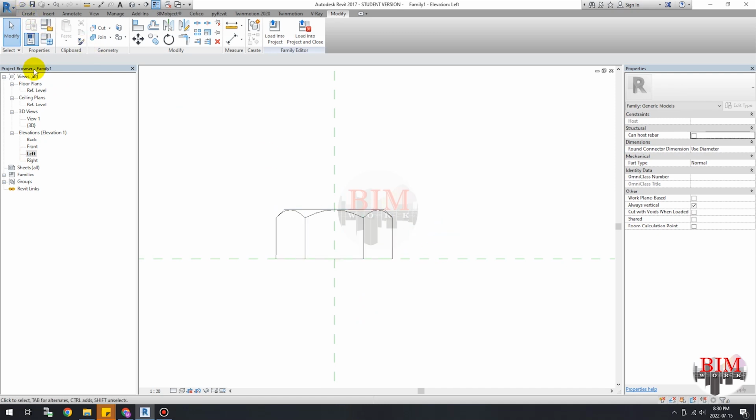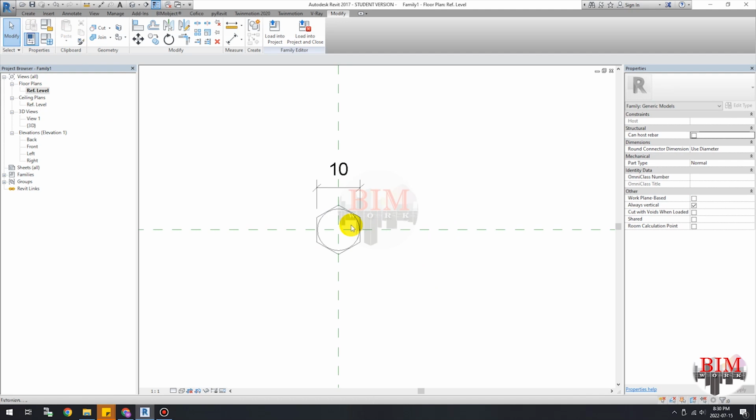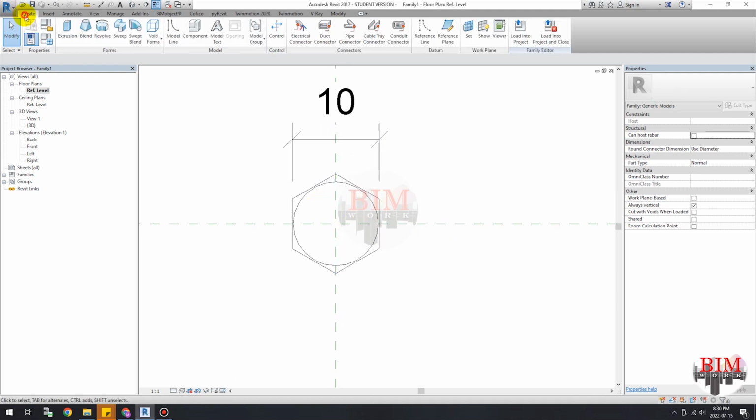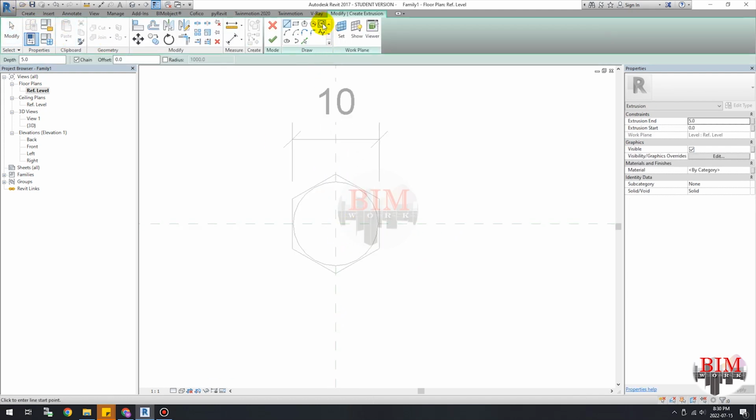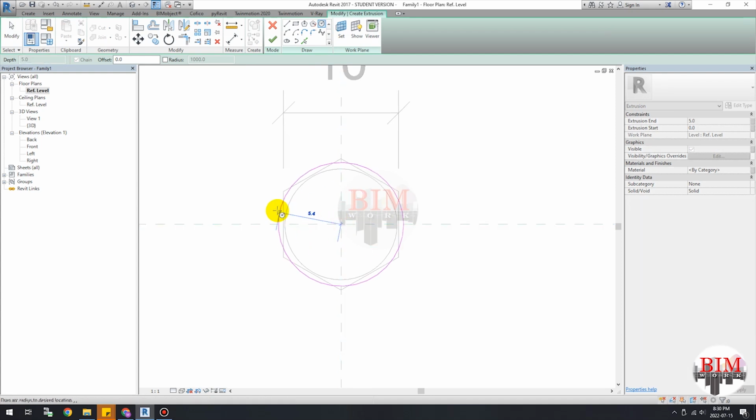Now we are creating a nut washer. Go to Plan View. Create an extrusion. Choose Circle. Watch and understand.